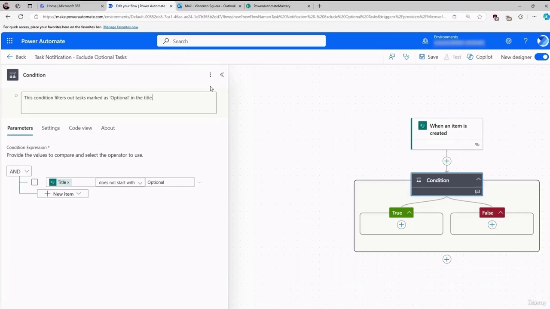Now let's set up a second condition to make sure we're only notifying about tasks that are either not started or in progress. We don't want to send emails for tasks that are already completed. In the Yes branch of the previous condition, click Add an Action and add another condition.